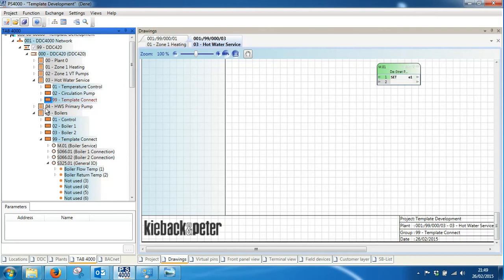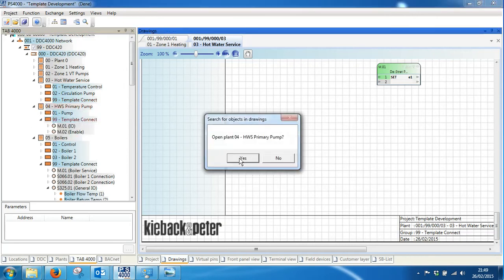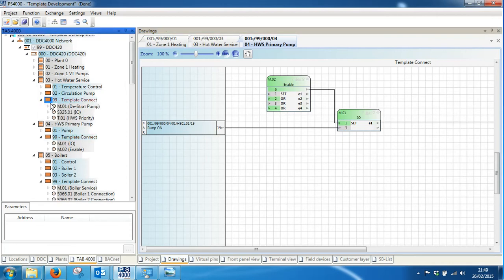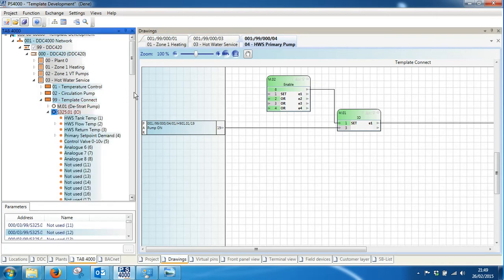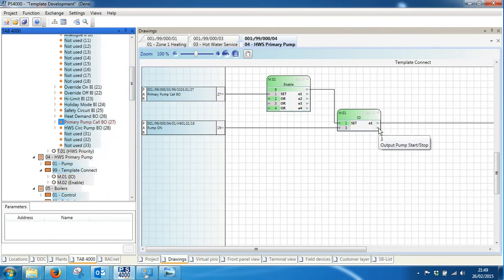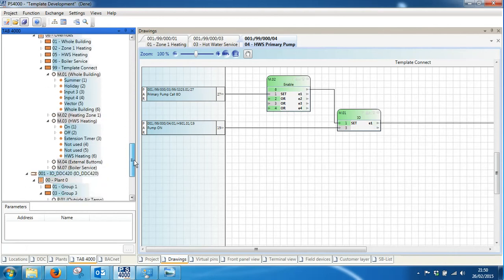Okay, now progressing, we've got the hot water primary pump to connect, so let's double click on that, and this is where I simply bring in the request for the hot water primary pump, and that comes from template connect, inputs and outputs, primary pump call, and I just drop that onto the primary pump request, and this is where I connect my primary pump physical connection, my digital output.